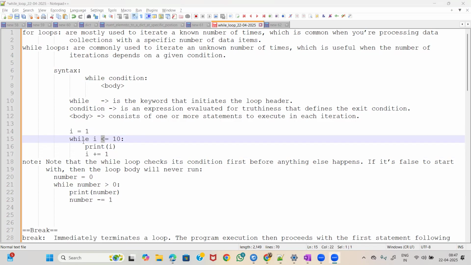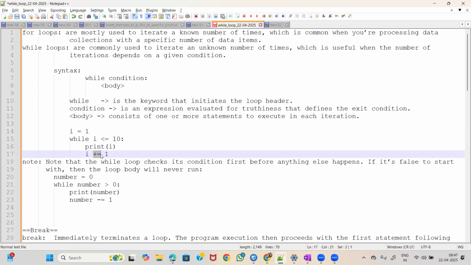Until this condition fails, it will keep on getting into the execution mode. In the first iteration, I holds the value 1, and 1 is less than or equal to 10. Yes, it is true, so it will print this statement. Now the I value is updated using this addition assignment operator, which is equivalent to I equal to I plus 1. So in the first iteration I is 1 plus 1, which is 2.